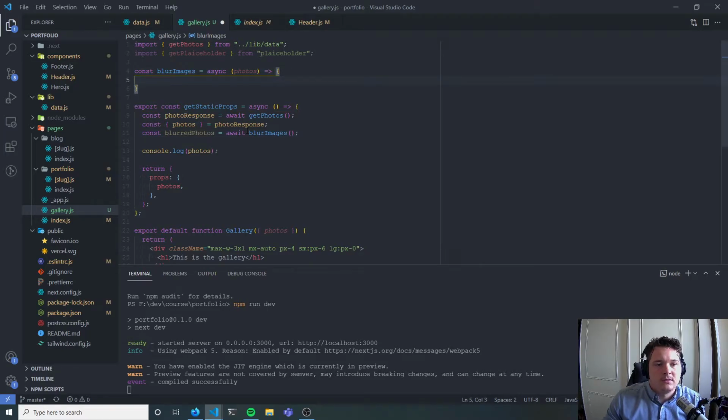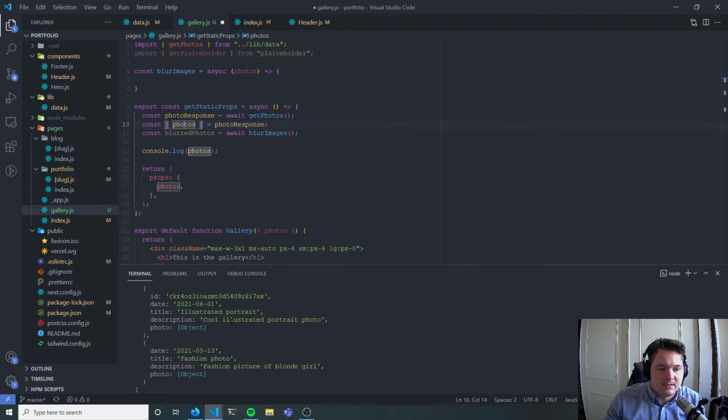So then what do we want to do? We're going to take in this array of photos, which, as you can see, has our photo object. So what we want to do is pass the URL to this getPlaceholder function.